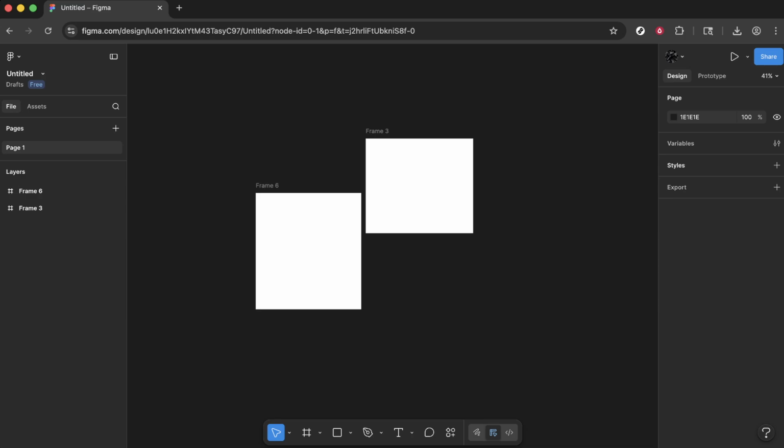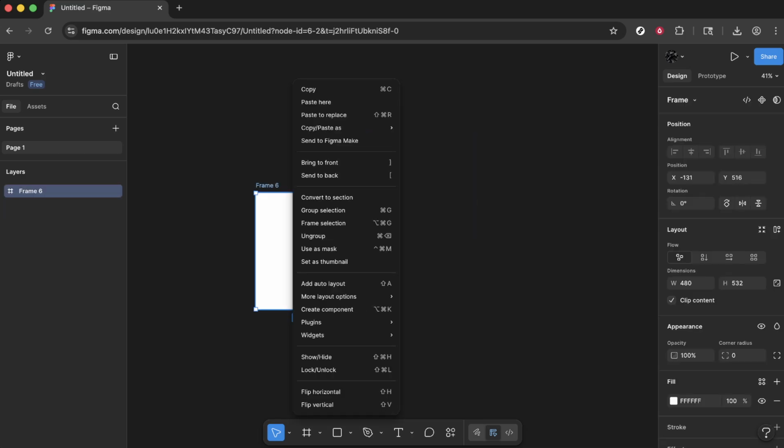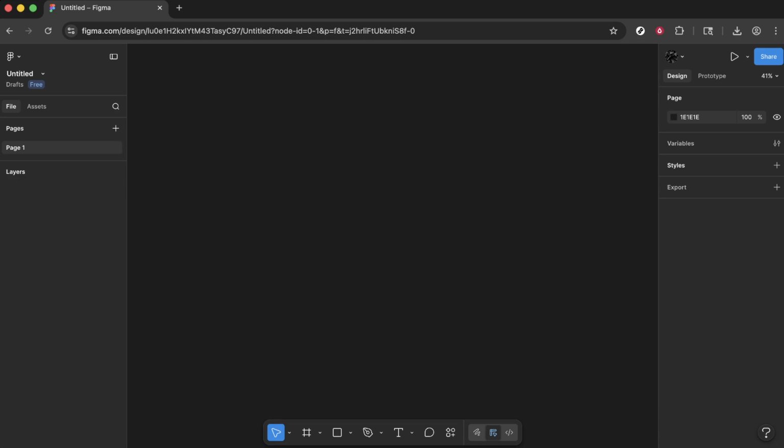To recap, remember to open an existing design, right-click to ungroup if needed, or select the frame and hit delete. You've now learned 3 effective ways to manage frames within Figma.